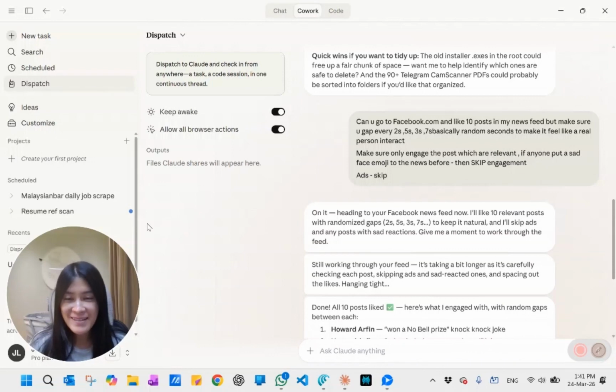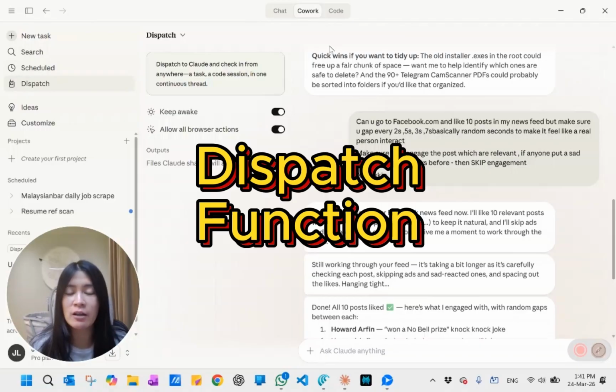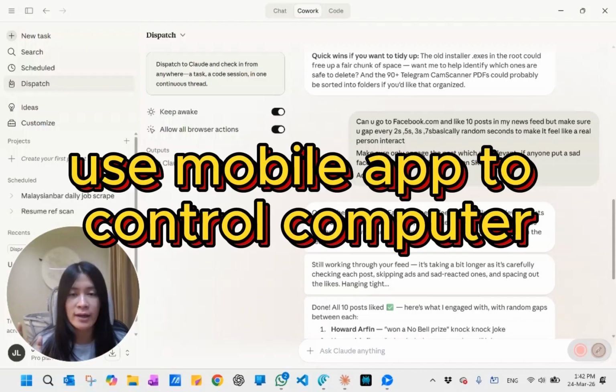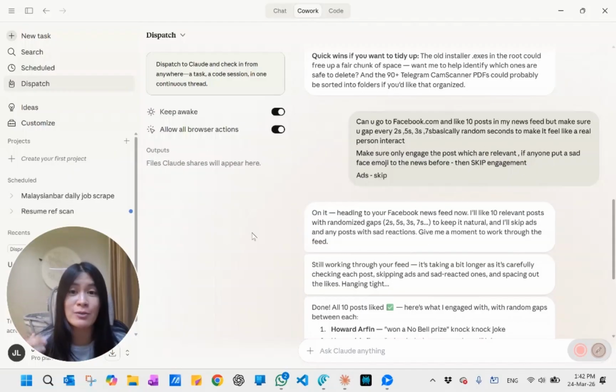Claude is amazing. Do you know that Claude just launched these dispatch functions in the Claude Cowork? Basically, it means you can use your mobile phone, as long as both are signed in to the same Claude version, same user ID. Then you're able to use your mobile app to instruct the Cowork on your laptop or desktop to execute something for you.